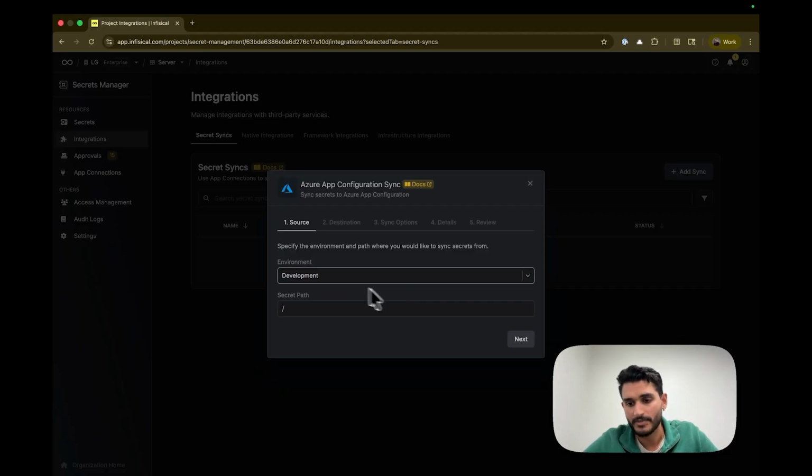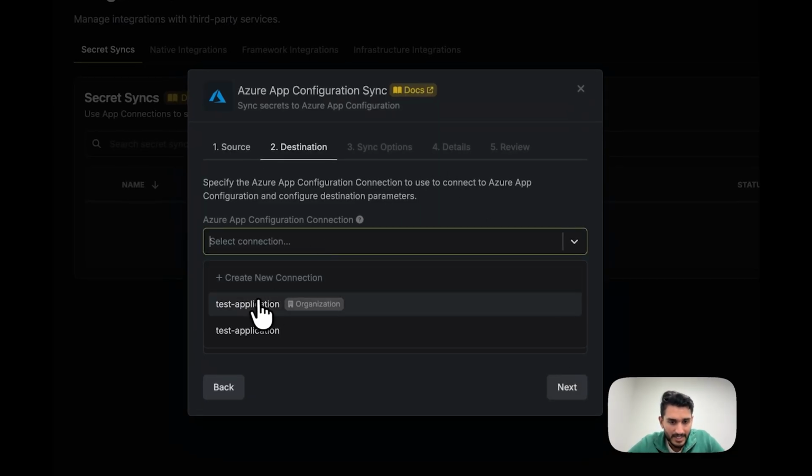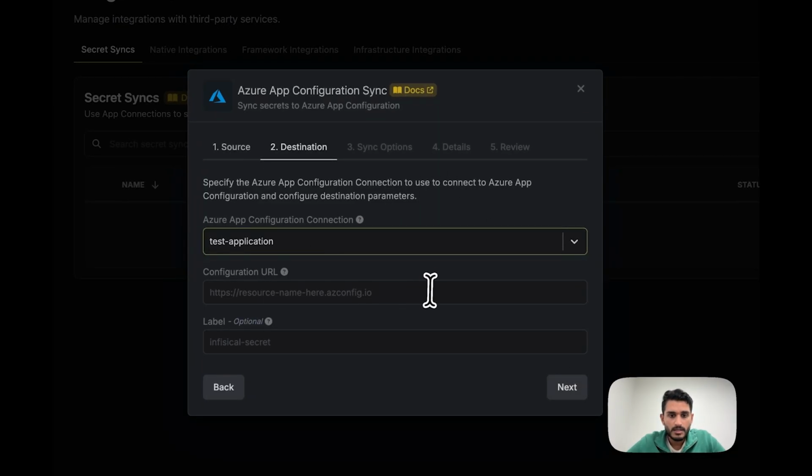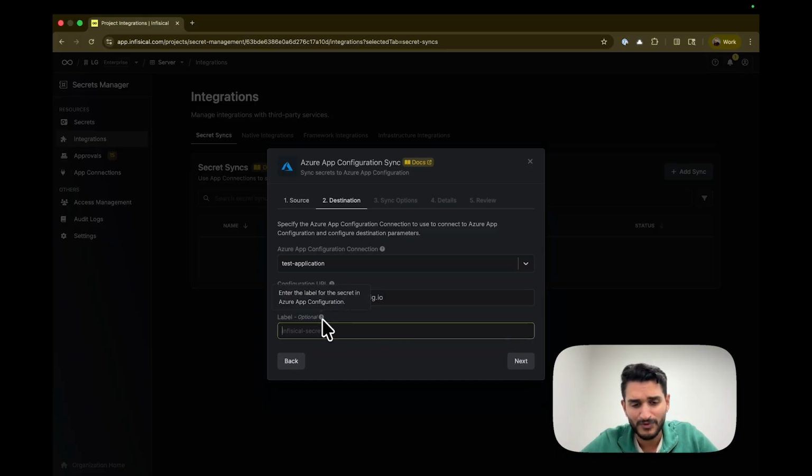So let's say we're trying to sync our development secrets. From the root path here, we can move on to next. And here we select that test application Azure App Configuration connection that we had set up earlier. And then here we can specify a test resource.azconfig.io, just as an example to show you how we would set up one of these syncs. We can also specify labels for the Azure App Configuration here, if we wanted to label something like Infisical, but we'll avoid that for now.